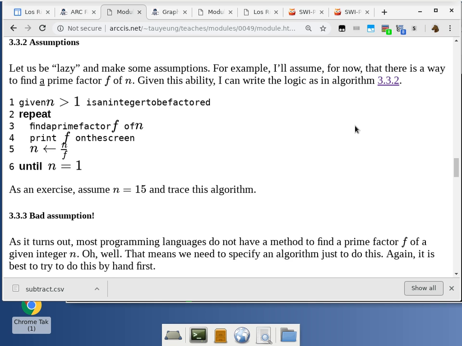All right, so last time, we were talking about how procrastination is actually a good thing, because I just want to look at the big chunk of code, so instead of actually specifying the logic of how to find a prime factor f of n, I just said, well, assuming there is a way to find a prime factor f of n, we'll use it, okay?